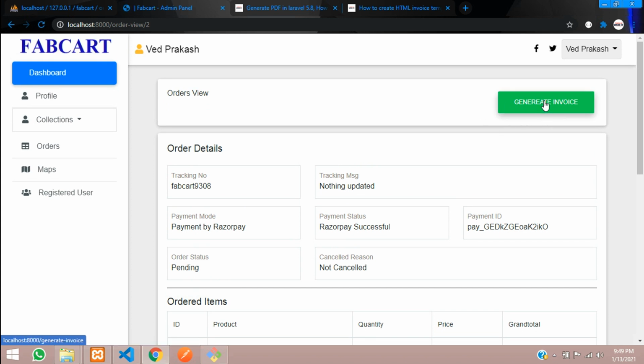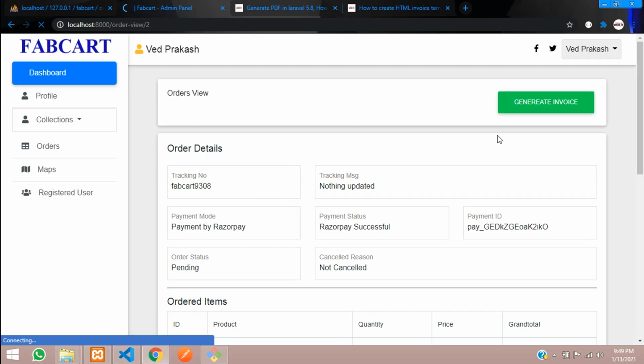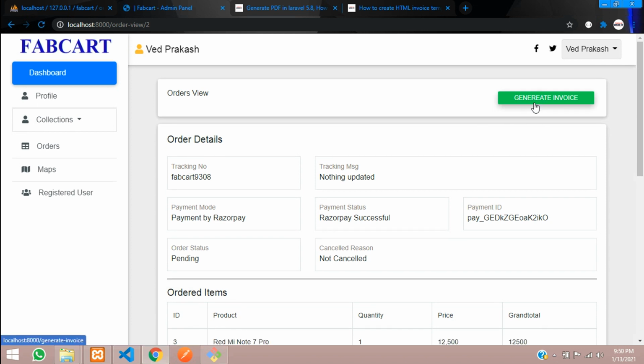It's too big, so you can just make it small. Let's just add py equal to 1, and that's it. So the button will be small. Now guys, if we click on this, you have to see a generating invoice. Before generating the invoice, we will check how the design will be for this. So let's get back and create a route for it.